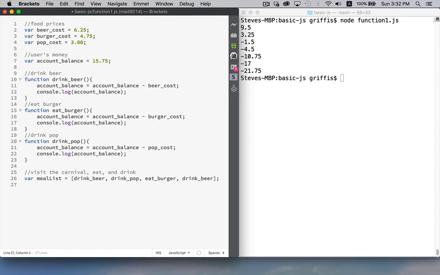Now let's do our function for the carnival. Visit carnival. There we are, that's our declaration. And then inside the parentheses here, we want to put a variable. This variable is going to exist inside of this function. We can call it anything we want. I'm going to call mine mlist, short for meal list. This is the parameter that we're going to be passing in.